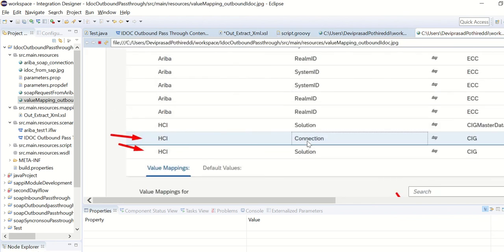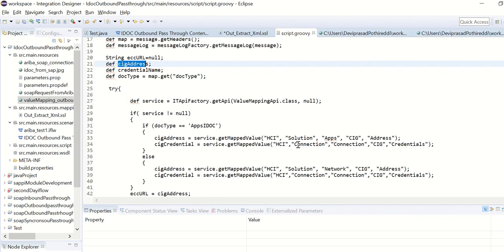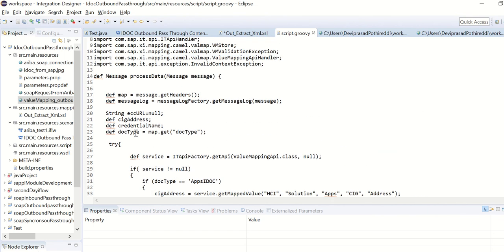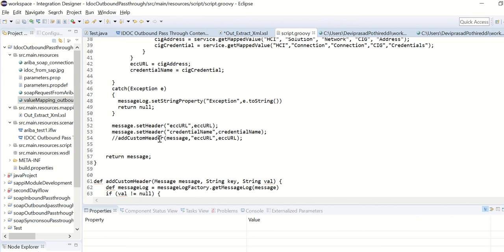We are coming here to the connection page, right? So that we can get the connection. If it is connection, the corresponding value will be saved here. So we are assigning this value, address and credential, to a few more variables. This is the URL and credential name. These are also strings. So this value will be set to the receiver communication channel.